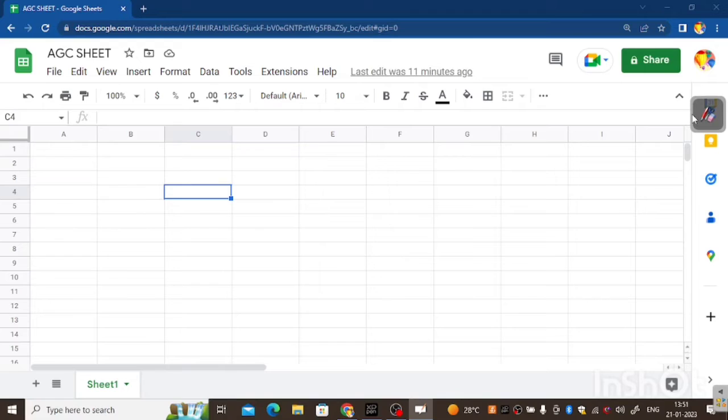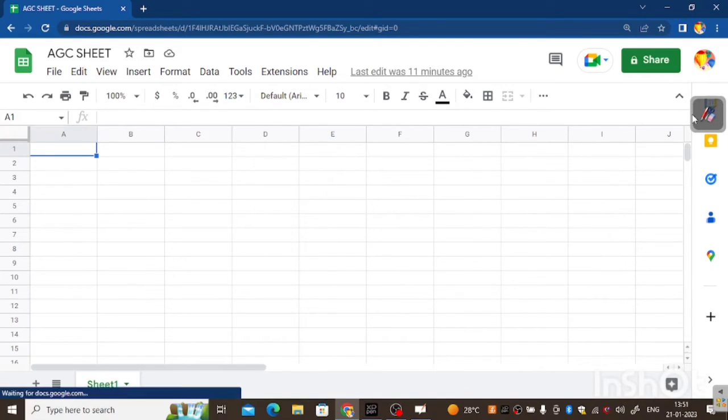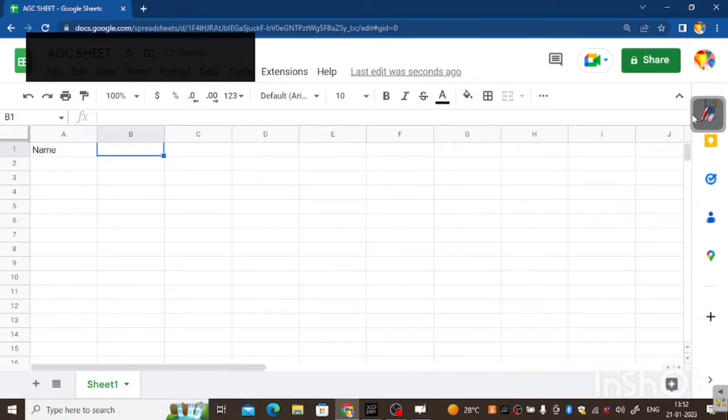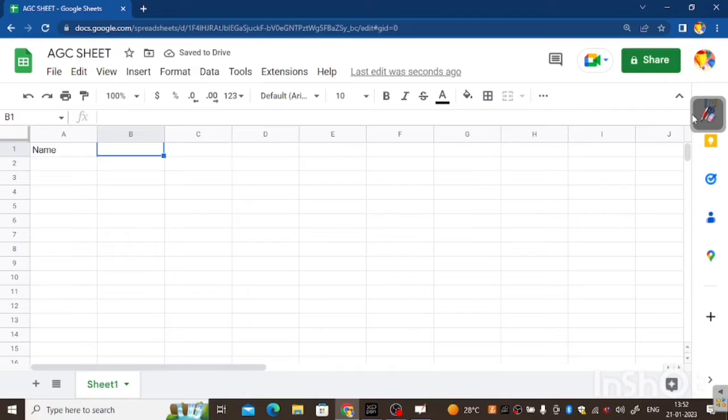Suppose you want to give the first one, this is as name. Okay, you should give a name. So I am writing here N-A-M-E, name. Next tab, I should give the subject, then after marks. Okay, clearly I have given the three things here.